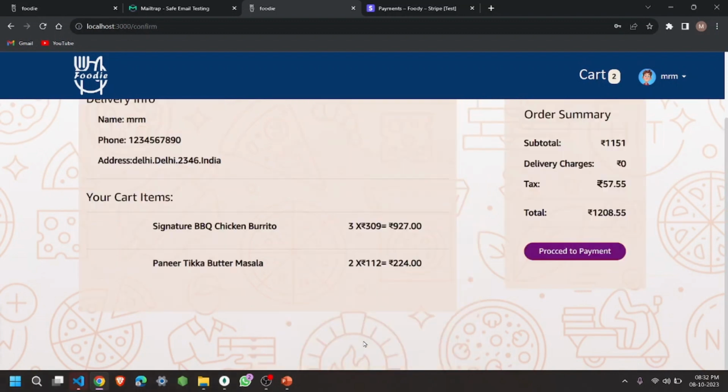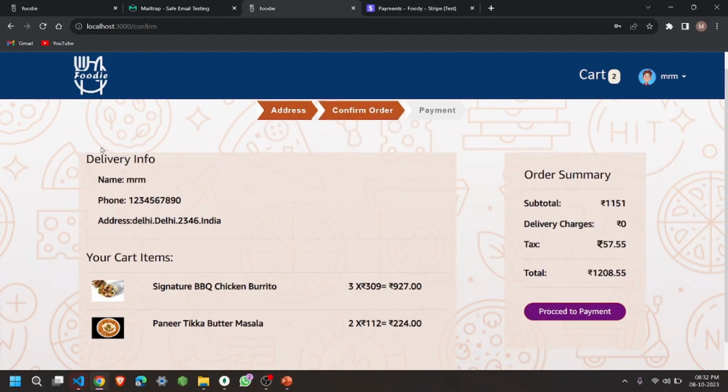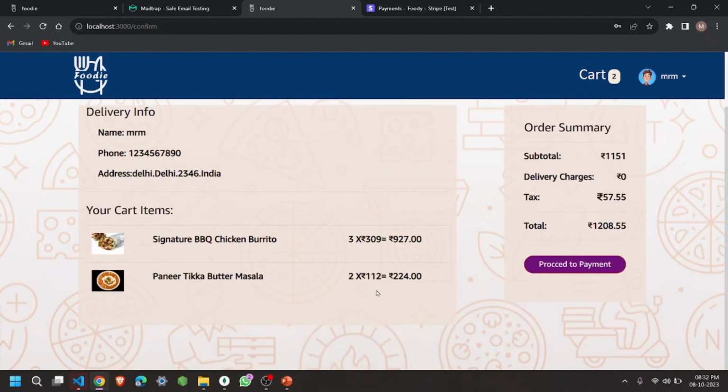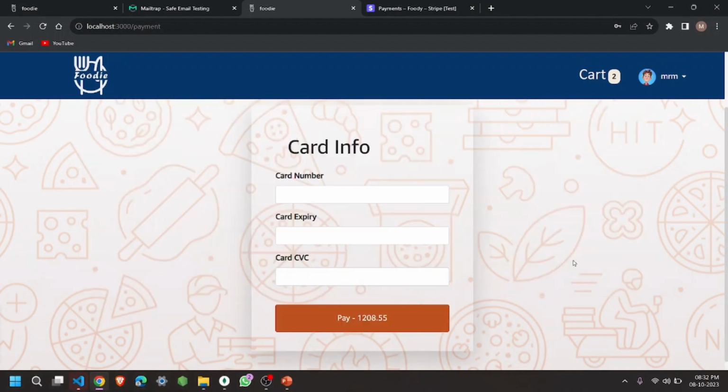Yeah. Continue. Here we can see the confirm order details where delivery information is shown, my name, phone number and address, my cart items here, details and order summary is here. And then we can click proceed to card details. It's a dummy card detail.